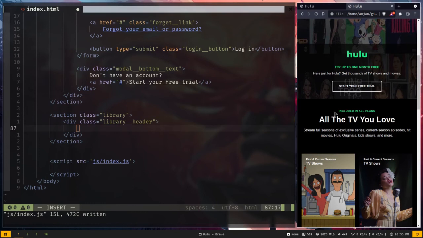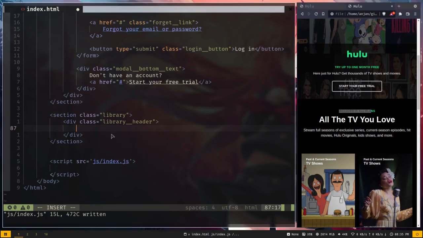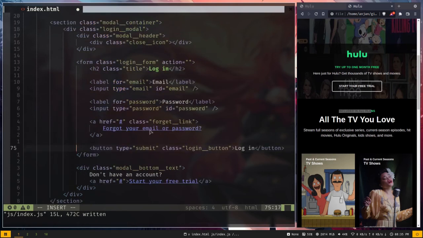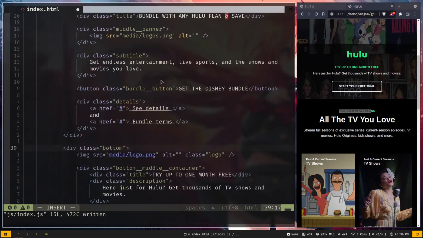And here we will have a similar element, include all plans, like we have in try up to 1 month for free. So we will add the same class to it. I guess it has a class of title. Where is it?